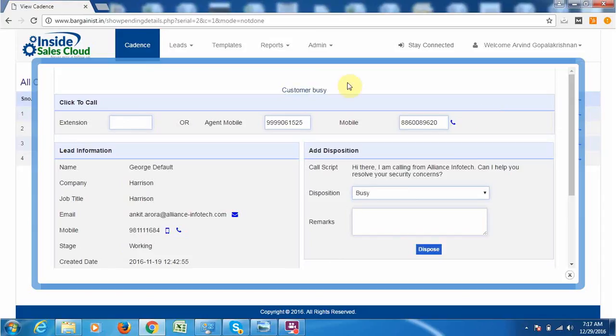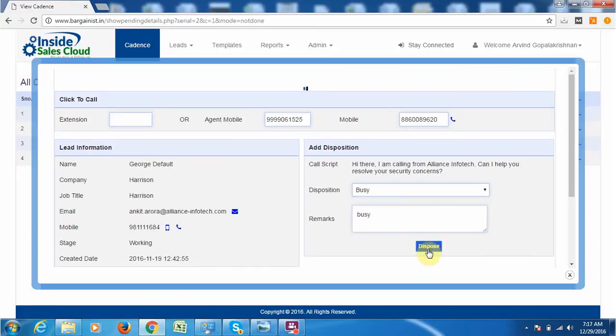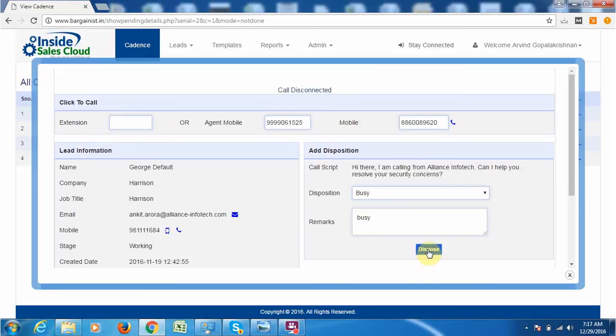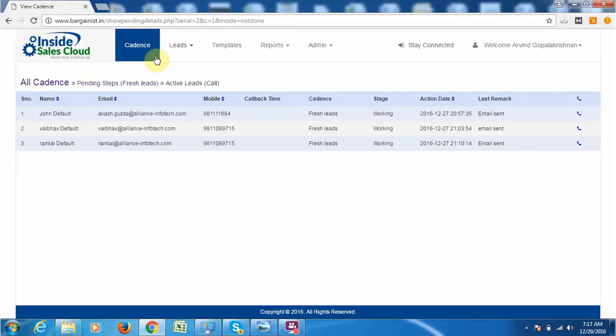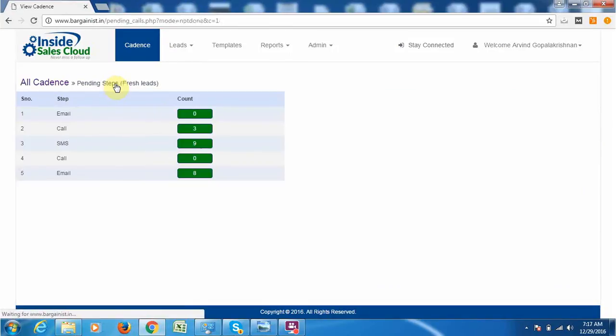So the system automatically reads that it is busy, and I write it here. It is busy. If you want the remarks column, you can have it, or if you want to remove it, we can absolutely remove it. That's how we have done this. Now let's come back. This was 4 tasks. It has gone down to 3.